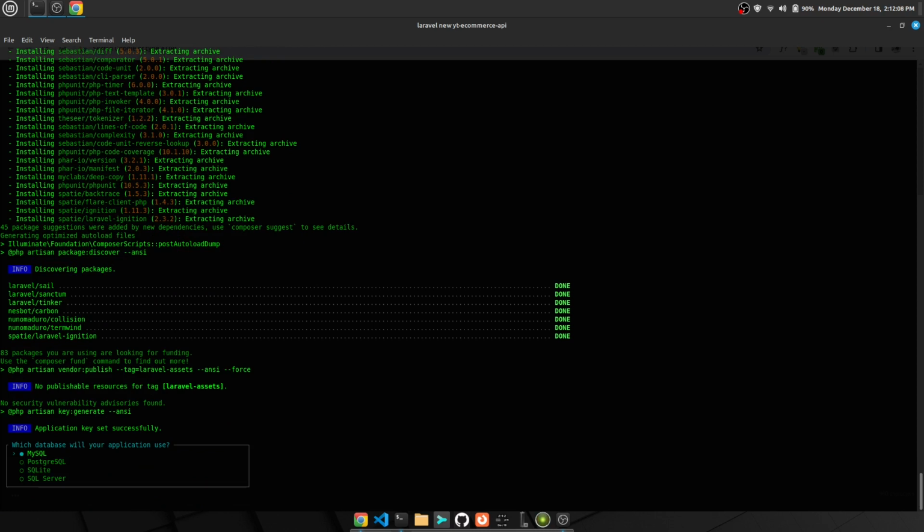Now it is asking us which database our application will use. If you are comfortable working with PostgreSQL, SQLite, or SQL Server, you can go ahead and choose it. I'm going to work with MySQL, so I'll choose MySQL. The application is ready. I will now go ahead and open that in my code editor.